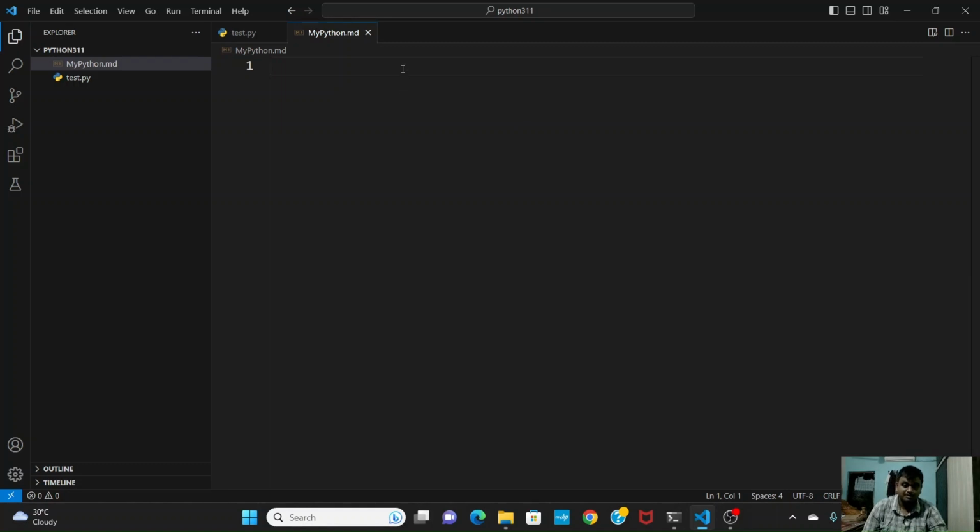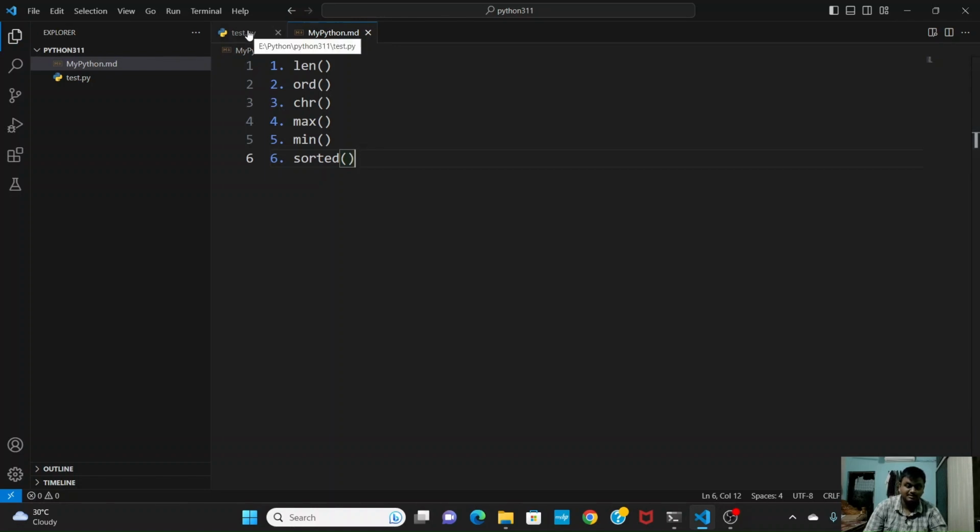Hi friends, today we are going to discuss the slice operator. Before discussing the slice operator, we have to see some functions like len function, ord function, chr function, max, min and sorted function. These six functions we will see today itself, and after this we will go to the slice operator.